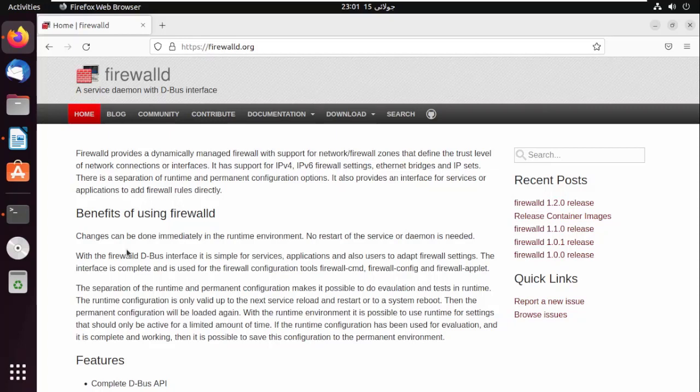Firewall D uses the firewall-cmd utility to manage the firewall rules. It is the default firewall management tool in Red Hat Enterprise Linux or CentOS based systems. But here we will see how you can install and use this firewall in Debian based operating systems like Ubuntu. If you want to know a little bit more about Firewall D, you can go to this official website and gain more insights on this firewall.